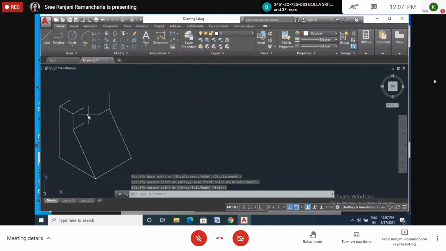Again, always your left hand should be on the keyboard, right hand should be on the mouse. So you have to do very fast.